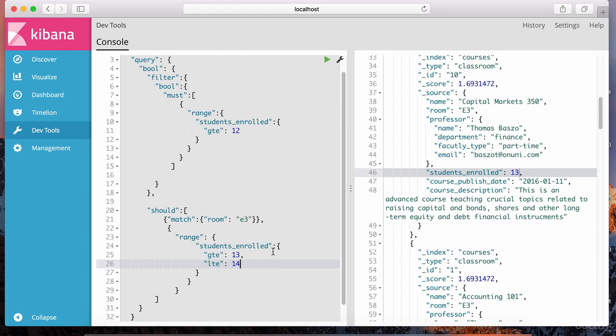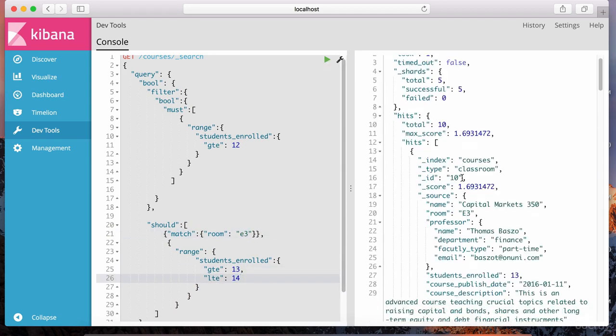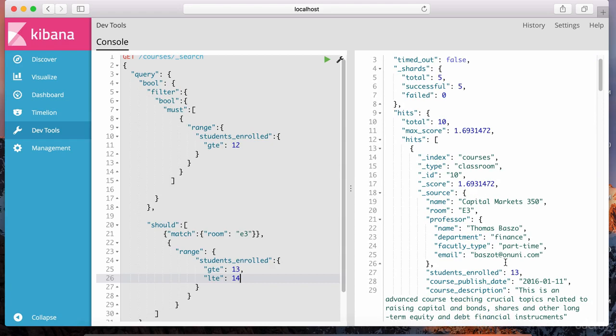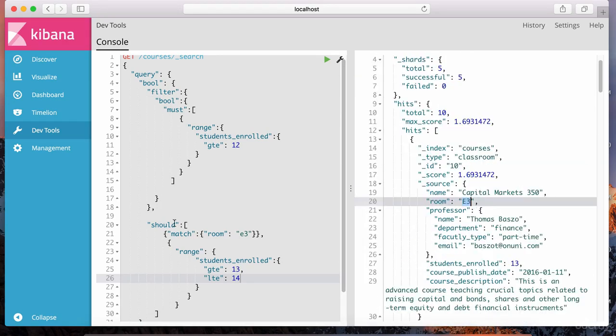All the documents are still going to show, but the one that is going to be most relevant according to the should clause is going to be that document that is taught in E3, as well as is greater than or equal to 13 and less than or equal to 14. So let's hit play. And there we go. This document with the student enrollment to be 13 that's taught in Room 3 is the most relevant out of this entire list of documents, okay? Because both of these should clauses are matching. So that is why the score here for this document is the highest. This is the most relevant.